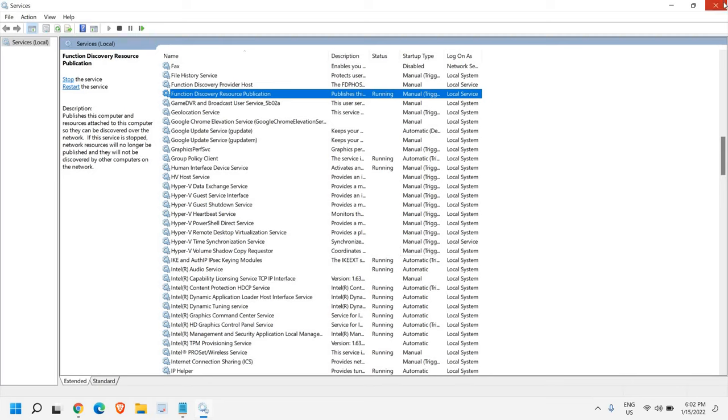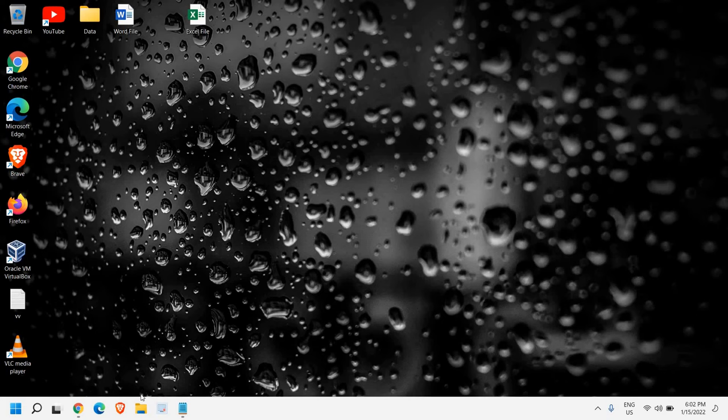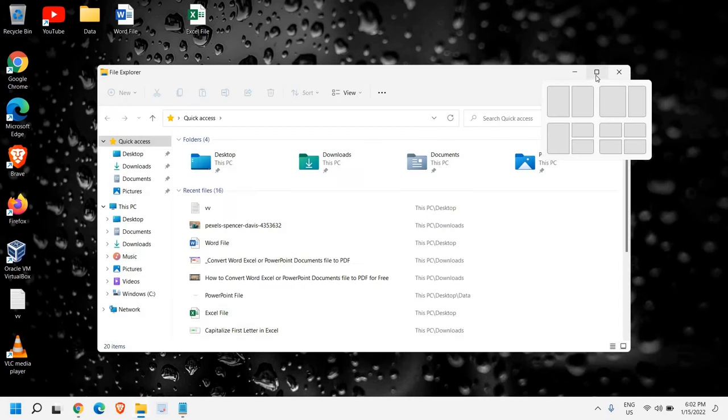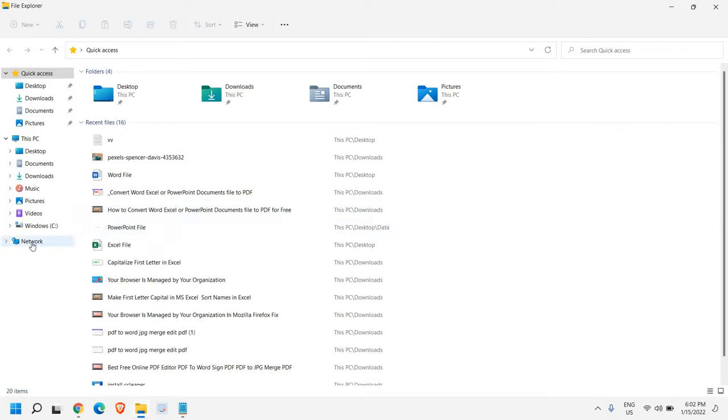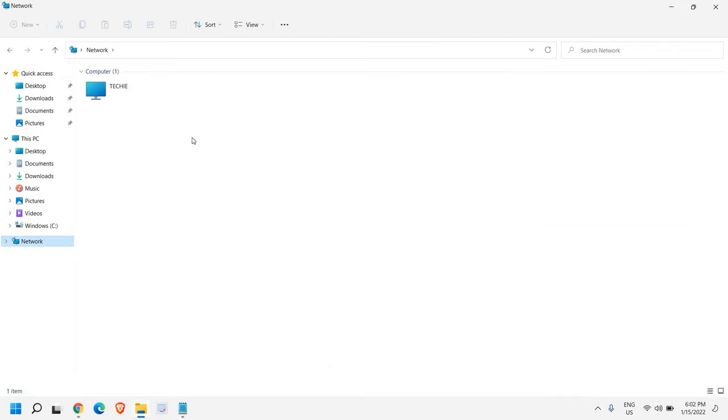Once this is done, you just need to restart the computer, then open File Explorer and go to Network. Once you go to the network, you will have all the computers and folders, whatever you have allowed on the shared network, shown here. And your issues will be fixed and resolved.